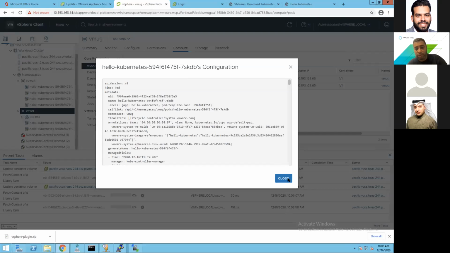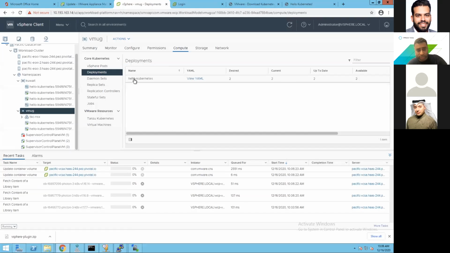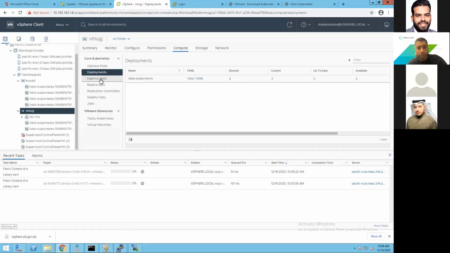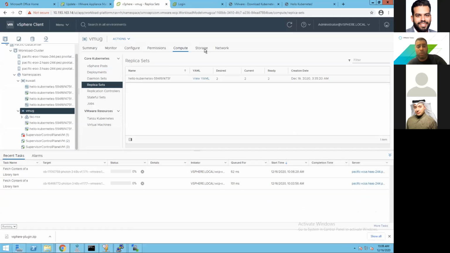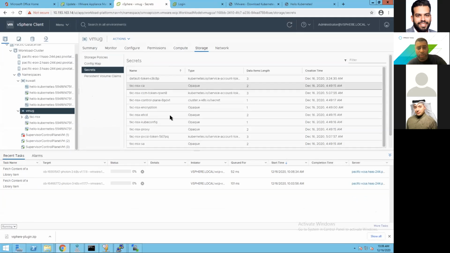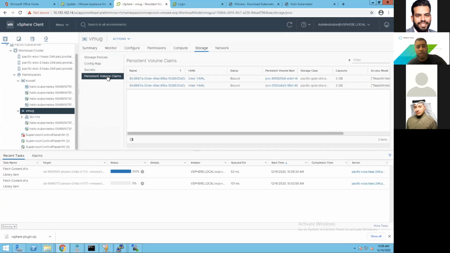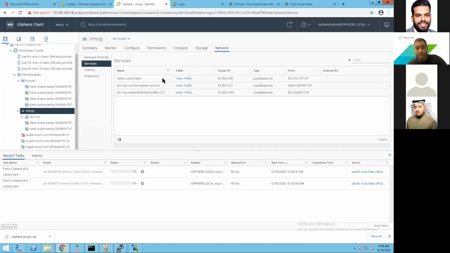You can see this for you as a vSphere admin. You can see the deployment, the daemon set, if there is any replica set, jobs, whatsoever. You could also see if there are storage policies deployed. This is the one I'm using. You could also see that there are some secrets. You can see persistent volume claims. You can see networks like services being created, like for instance, the same IB that you can use. All of this can be done.